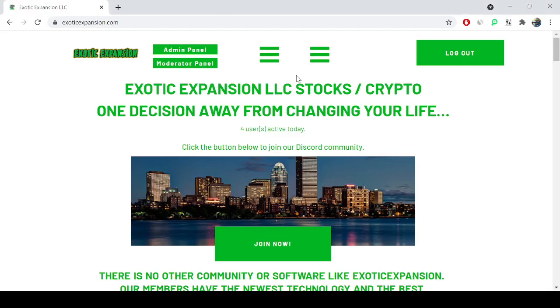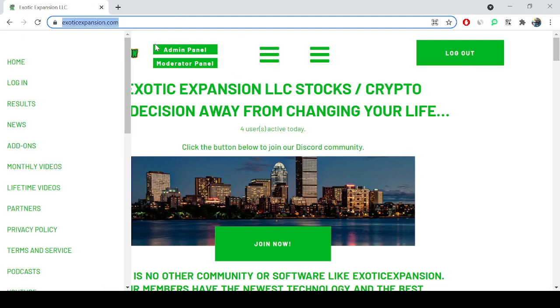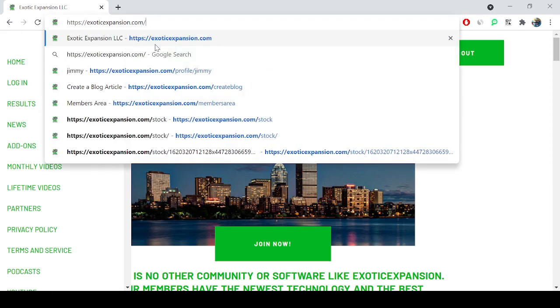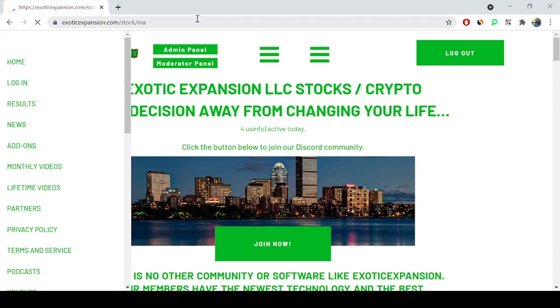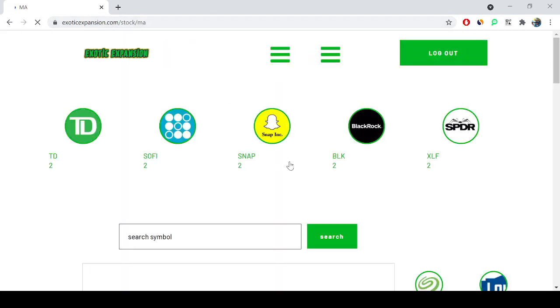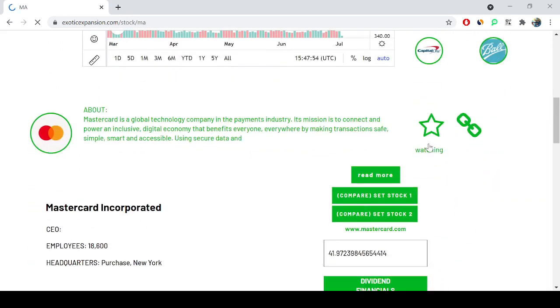Today I want to go over how to use our comparison tool for stocks. For the example, we're going to be using MasterCard and Visa. They're two very similar companies, but their value and their statistics are very different from each other. So this is how to use it. It works on mobile and desktop.